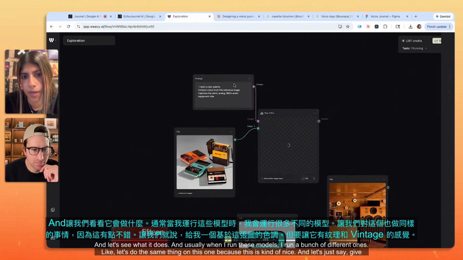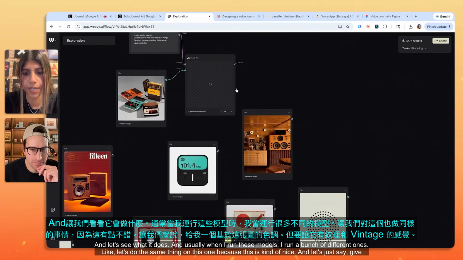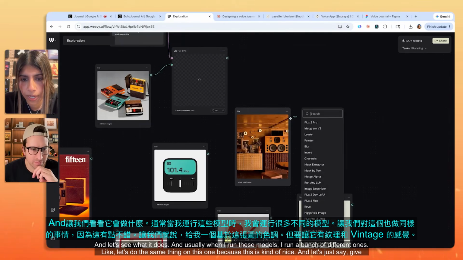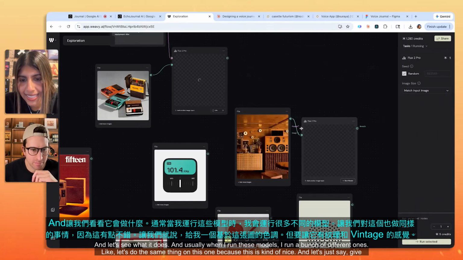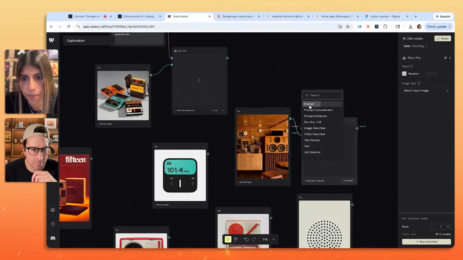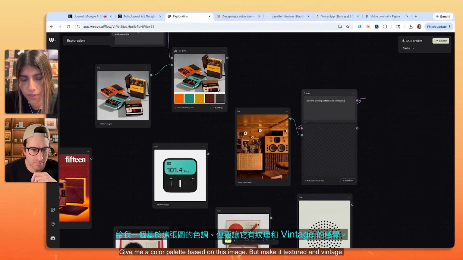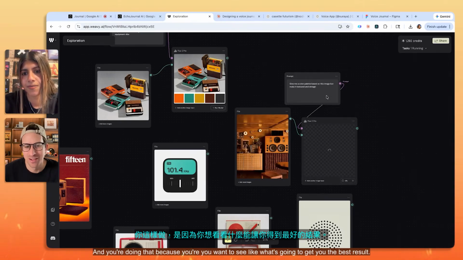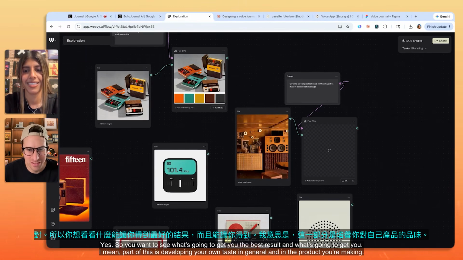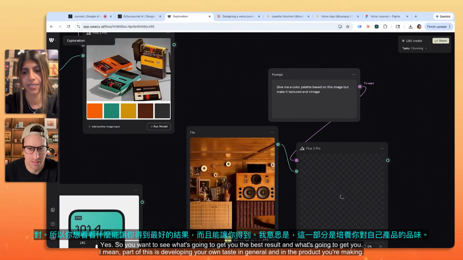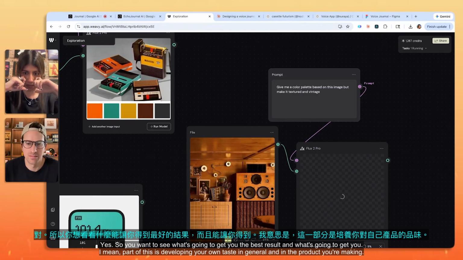And usually when I run these models, I run a bunch of different ones. Let's do the same thing on this one because this is kind of nice. And let's just say, give me a color palette based on this image, but make it textured and vintage. And you're doing that because you want to see what's going to get you the best result? Yes. Part of this is developing your own taste in general and in the product you're making.